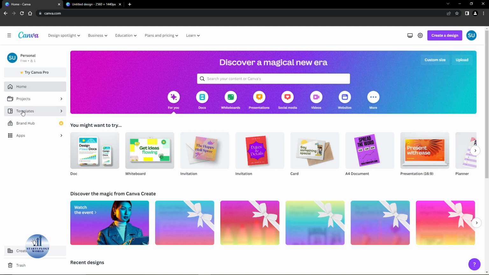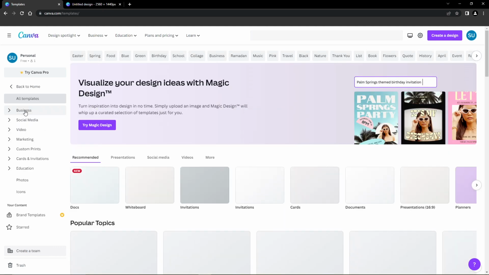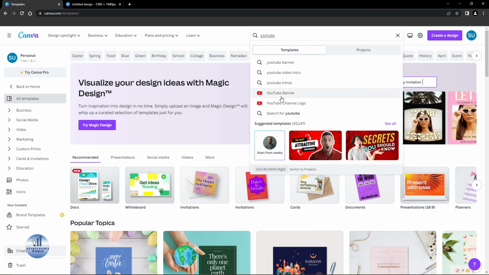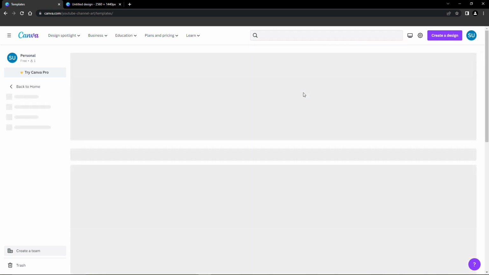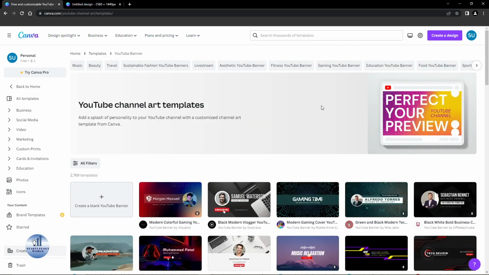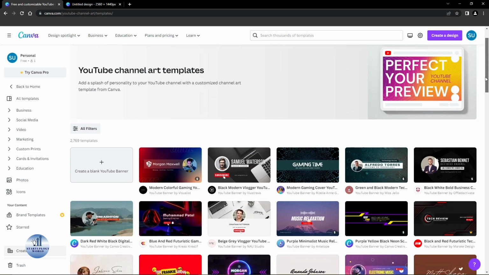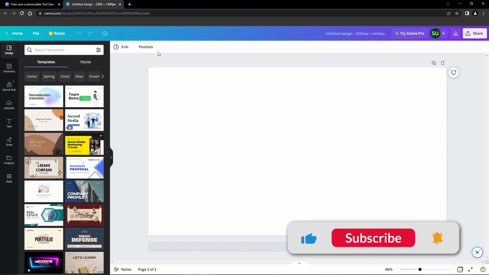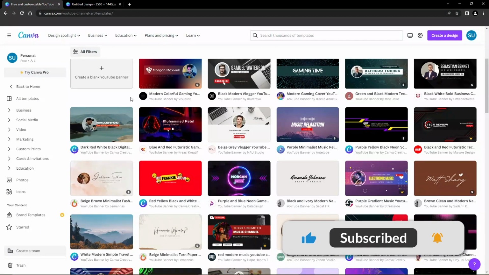Also, you can search for the templates, and here you need to search for the YouTube banner. Here are the suggestions for you. Just click any one of these. And now once you scroll down, you can see all of these free templates for the YouTube banner. You can choose any one of these, or you can create your own from this one. For now, we will use this template to create our design.